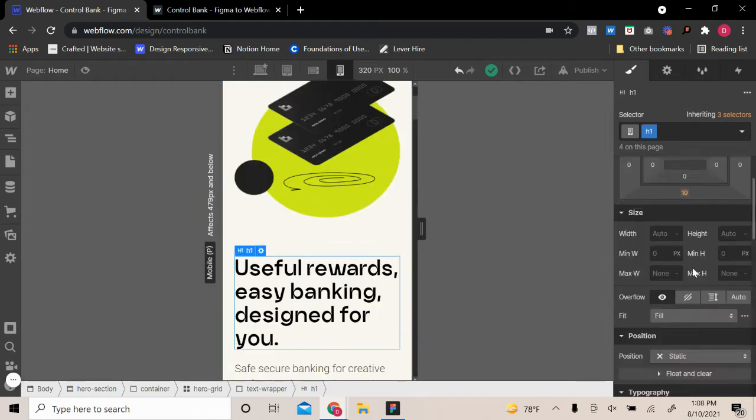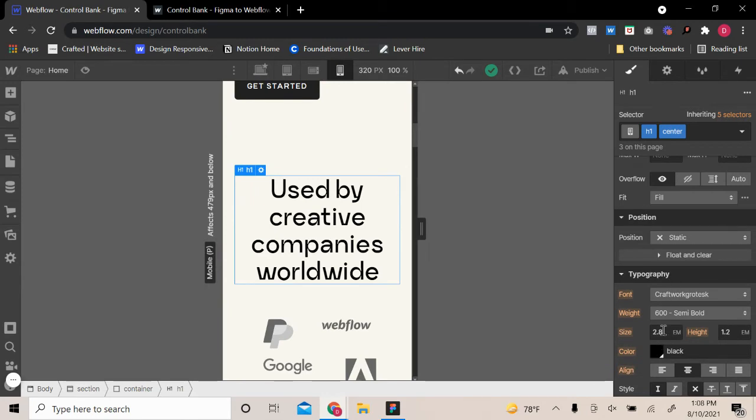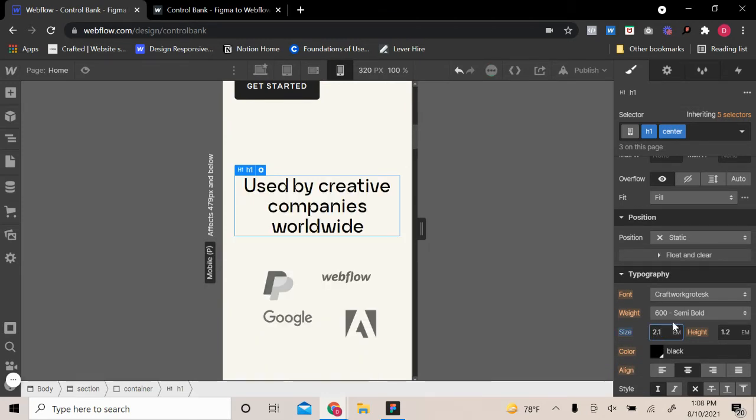So now that we gave our H1 a size of 2.4 EMs, I'm going to give this one a little smaller. So maybe let's do 2.1 EM. Let's see how that works. And that's okay.